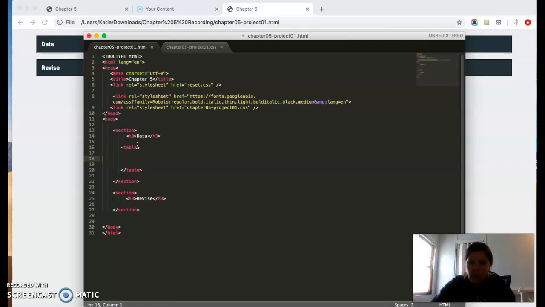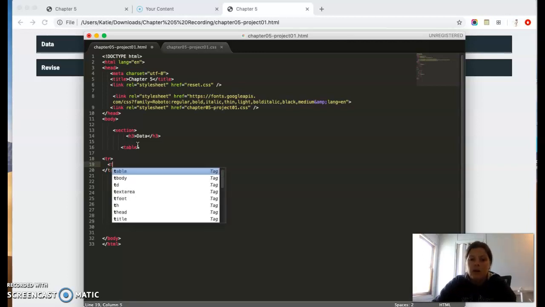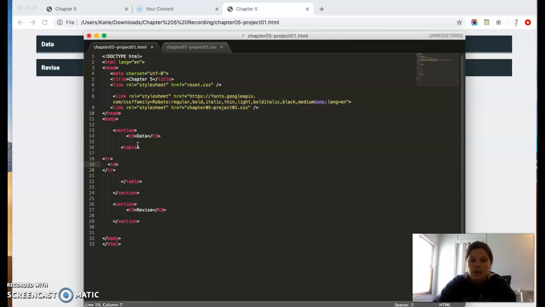All right, well, we know we need some rows, right? So we need a TR, and I close my TR right away. Let's see, I need for my table 1, 2, 3, 4, 5, 6 columns of data. So I know that's a TD, and I'm just going to, for right now, name it TD 1.